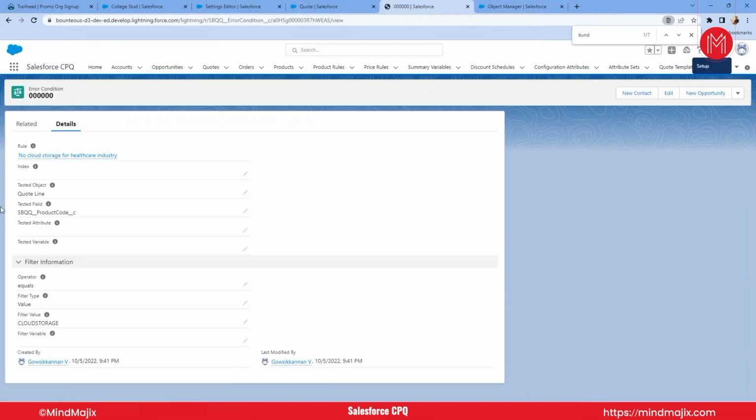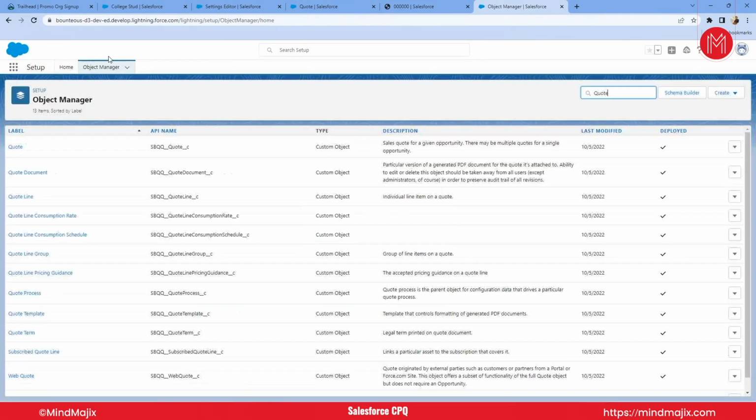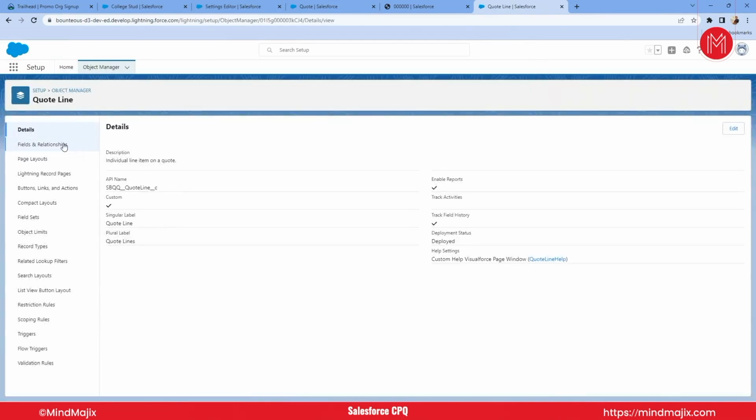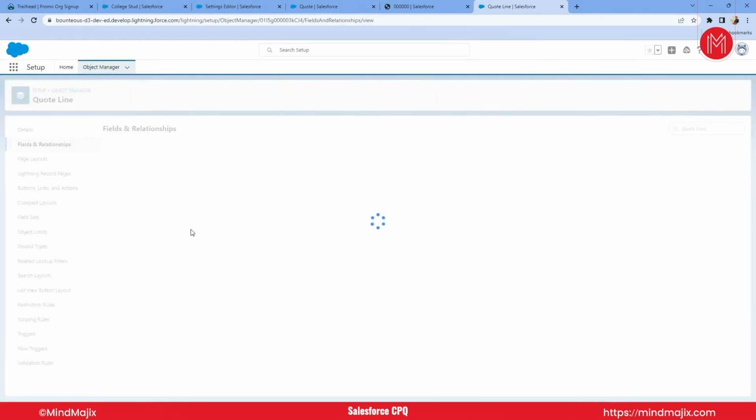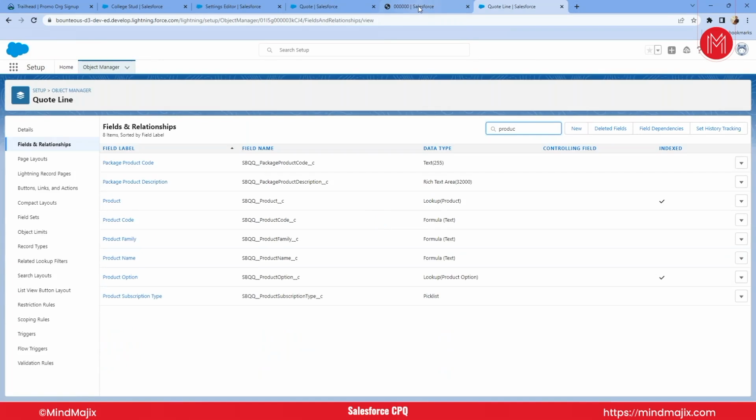Quote line, tested field is product code. Why did I choose the product code and why is it in that format? I open a quote line. This is the object manager. It contains all the objects. Quote line, fields and relationships. You can see all the fields in quote line. I need a product code, right? This is the product code. It holds the value of the specific product's unique identifying code. This is the API name of that. I need to copy this.